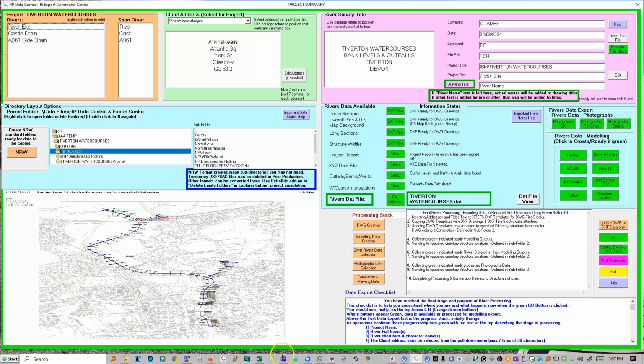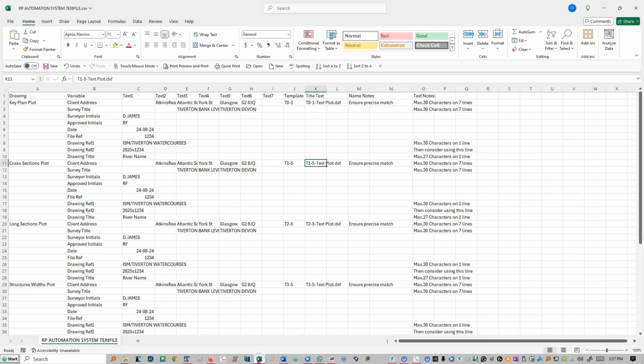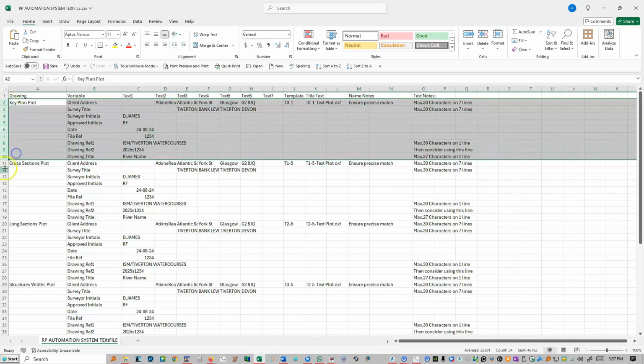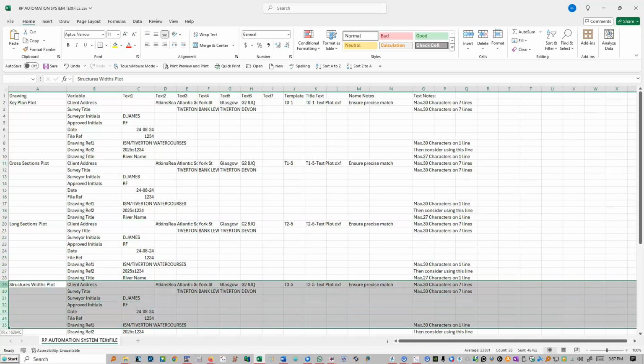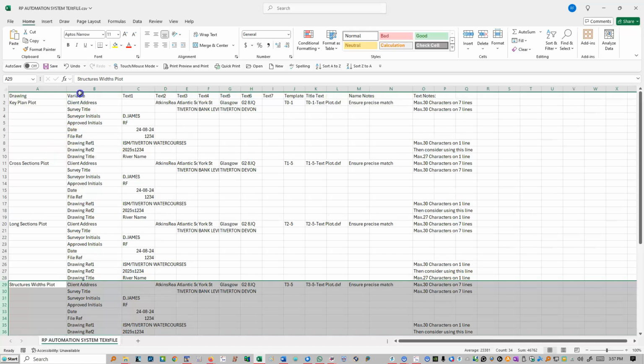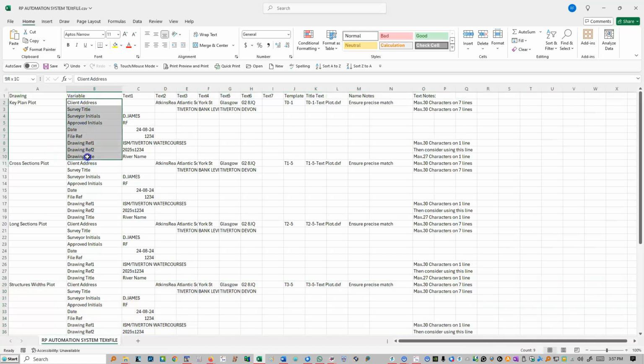And so here we are. I'm going to pull in this other drawing. If we go edit, I'm not going to do it, but if you look in here, this is the file that you're opening up. And this is designed on the basis of the key plan data, the cross sections area, the log sections area, and the structure widths area, all with these variables, client addresses, all that stuff there. It's duplicated. But you can see we've got David James RF and all, so the text there is for the title block. The address is there and the names of the survey title, it's all there.